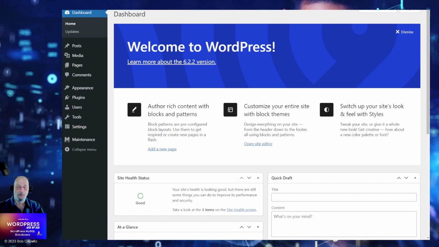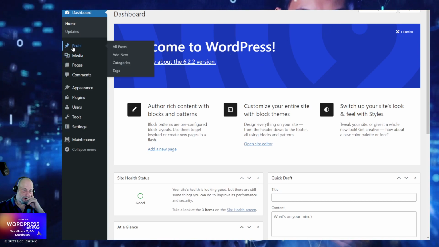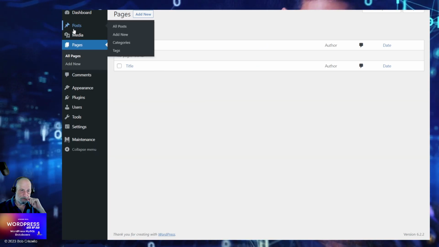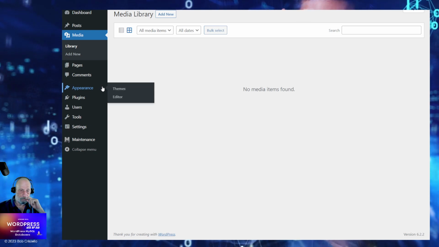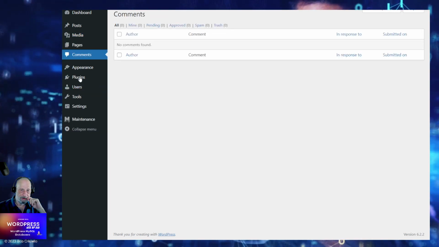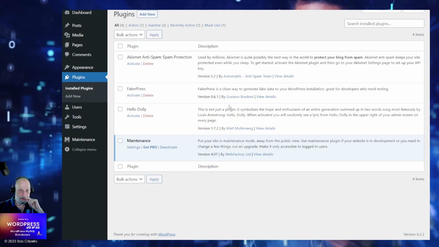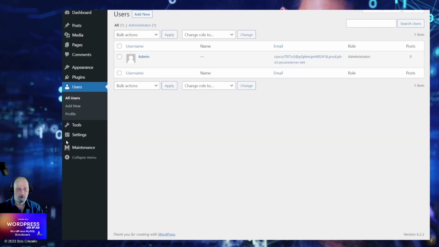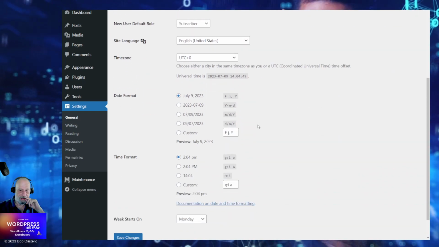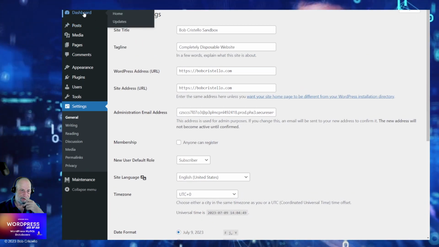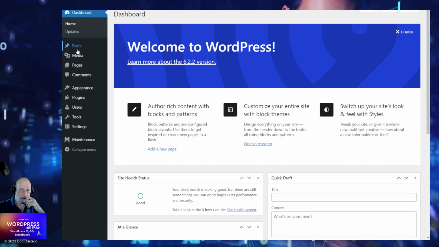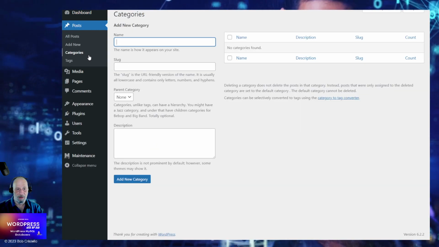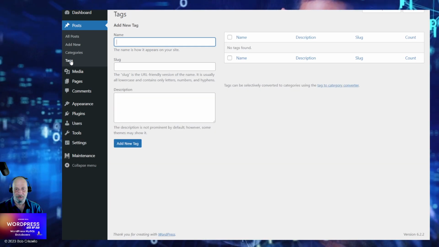So why don't we jump right in, and here's our WordPress backend at bobcristello.com, which is our testing environment. And what I did was I stripped all the posts out, all the pages out, all the media out, all the comments out. So there's a few plugins in the system, and I do have one user, and of course, a ton of settings, which is what we would expect to see. In the way of taxonomies, we've got no categories whatsoever or tags.